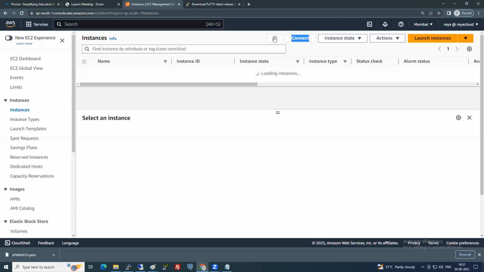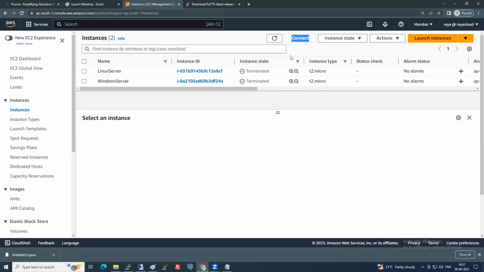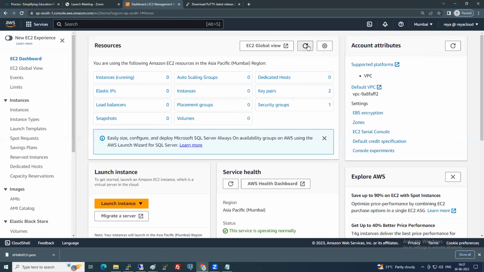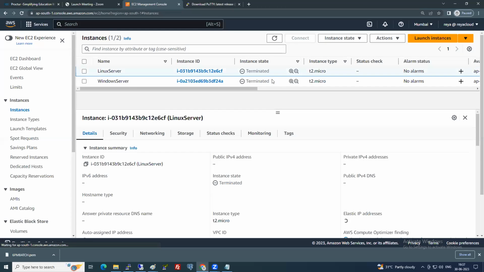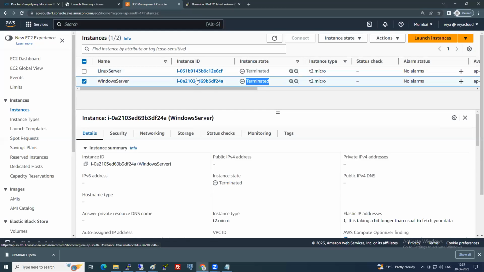Yes or no? Guys, see here, last one. Everything is terminated. And finally, you need to go to the dashboard and refresh. Everything should be 0 except key pairs and security groups. I see 2 instances are there. So click on it. And I see 2 are there, but those are terminated. Do I need to worry about it? No. After a few minutes, this will disappear automatically.